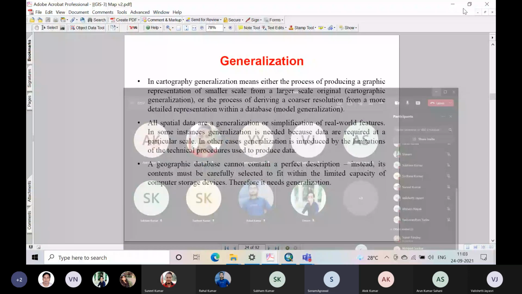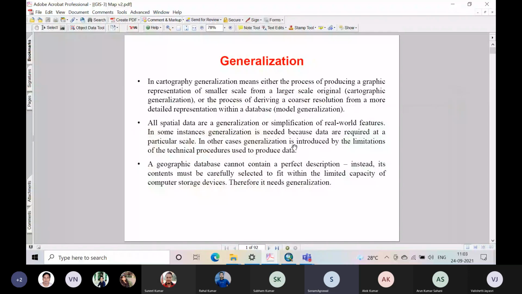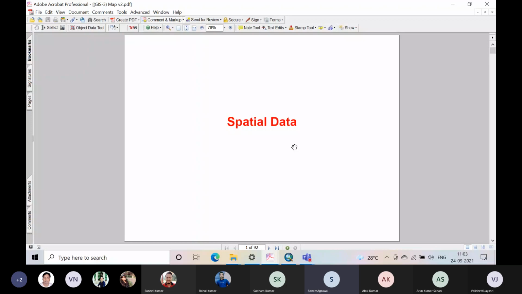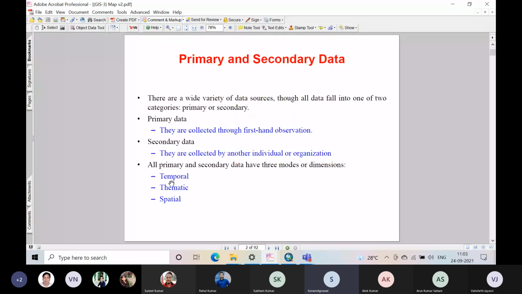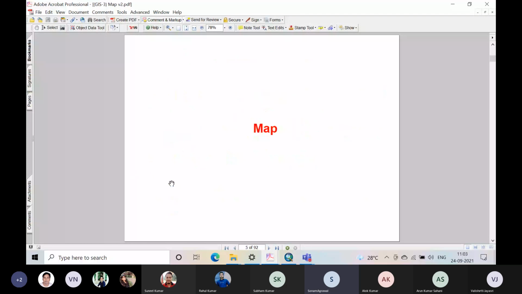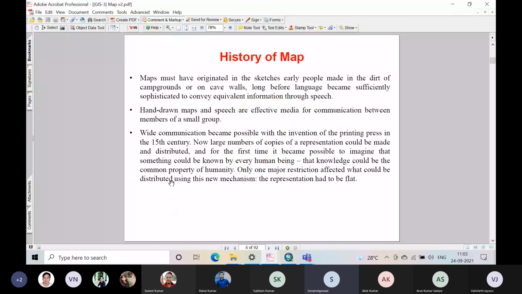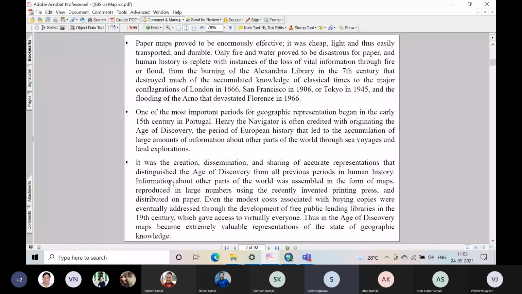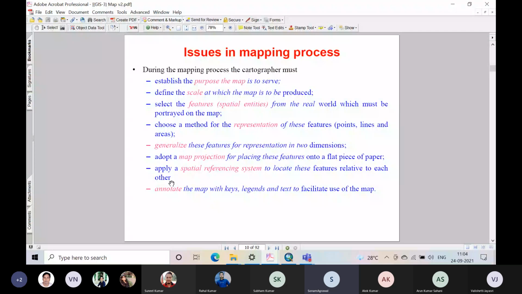In the last term, we started the topic of map. We learned about two concepts in the last term. When we were discussing the map, there was first the classification of maps, and a basic classification was given to you.